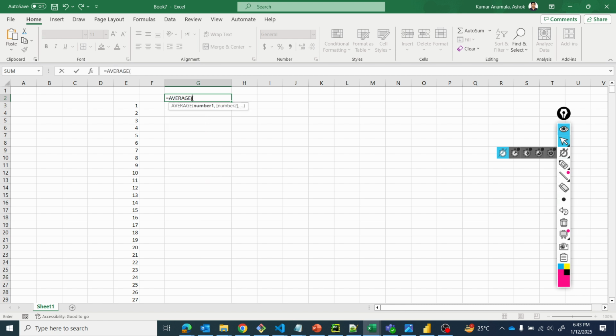For example, equal to average. Then select the first cell of the column. Then you have to do, I will write the command here: control plus shift plus down arrow. So this you have to do.